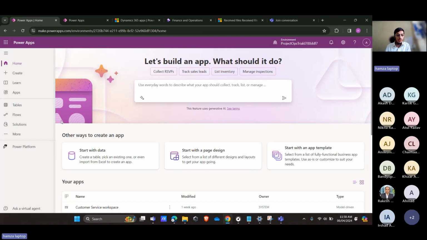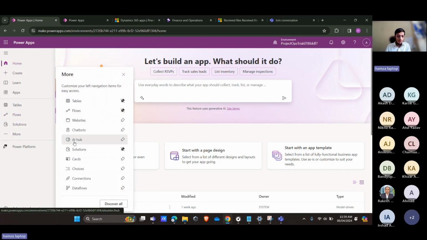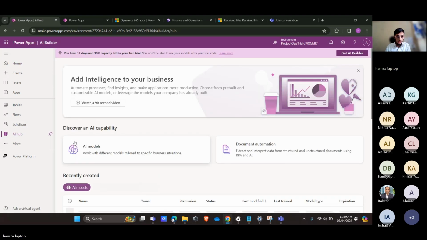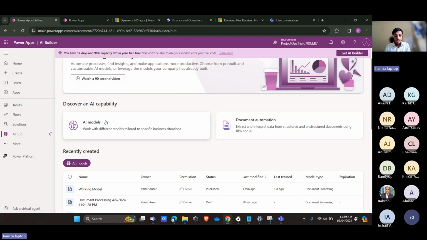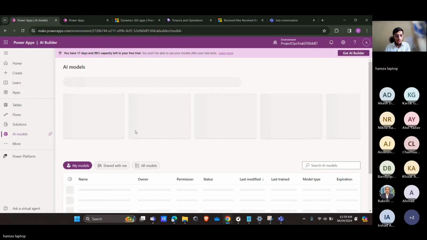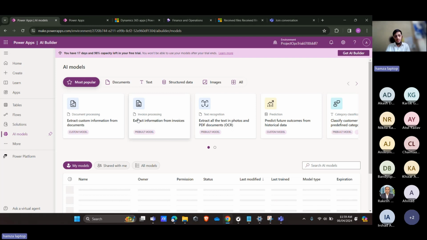So this is the screen which is going to be visible to you when you open Power Apps. Then you have to go to AI Hub. Okay. When you go to AI Hub, you can see there are multiple models, right? Let me open this. Since we are using a trial environment, the screen loading is going to take some time because there is only a limited amount of bandwidth and computing resources available to us.